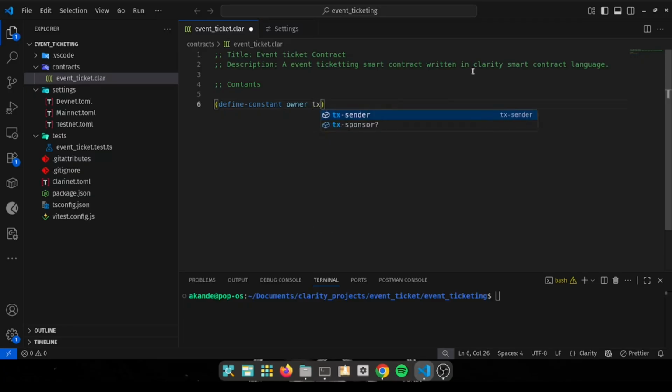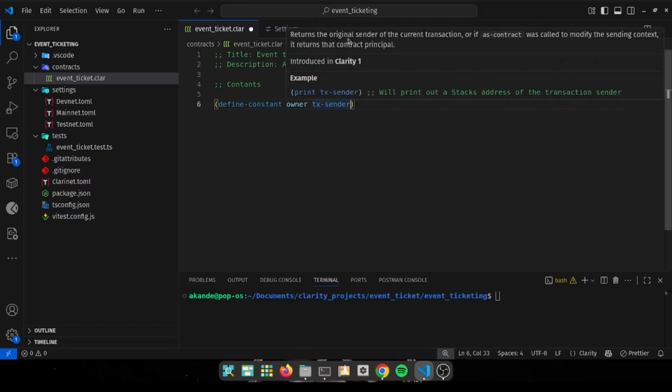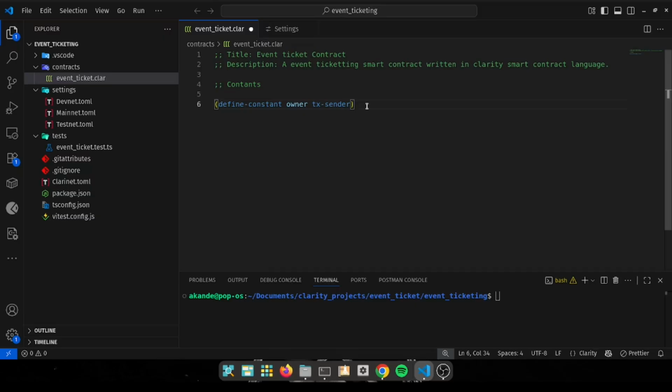Then tx-sender returns the original sender of the current transaction. So whoever is interacting with this smart contract is called the tx-sender. It's always called the tx-sender, and it has a data type called the principal data type. We'll get to all of those, and if you had gone through the basics, you would know all of these things. And we want to make sure that whoever is not interacting, this is when we now start defining the errors.